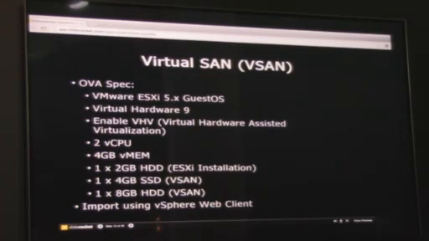And again, this is all thin provisioned, so you can go in there and extend it if you want it to be a little bit bigger, or add more disks to replicate a physical host that you might be thinking or considering for a vSAN implementation. And you just import this using the vSphere web client.